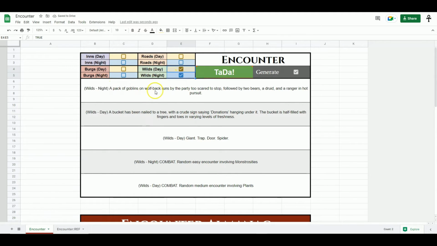A pack of goblins on wolfback runs by the party, too scared to stop, followed by 2 bears, a druid, and a ranger in hot pursuit. Giant trapdoor spider. Like that one. If you don't know what a trapdoor spider is, YouTube it and then have fun with your nightmares.